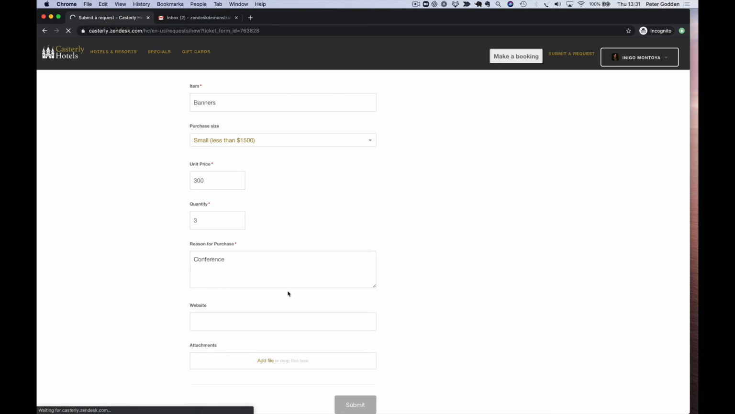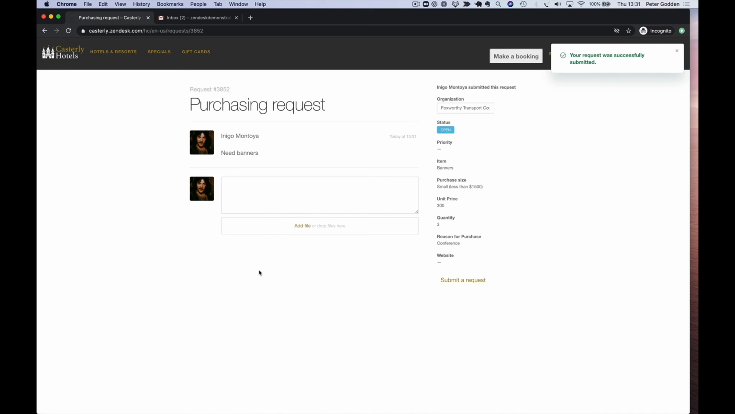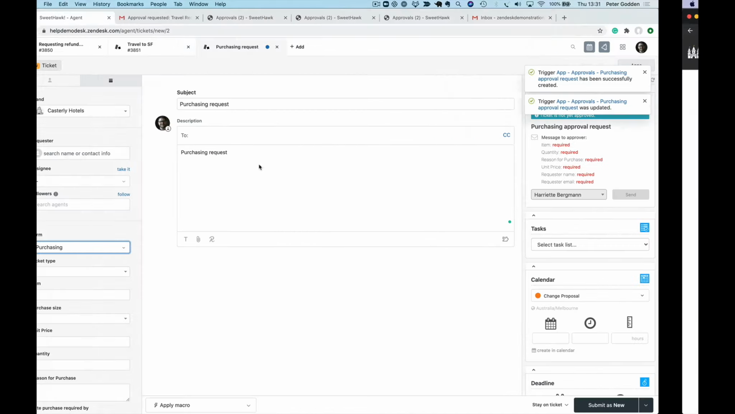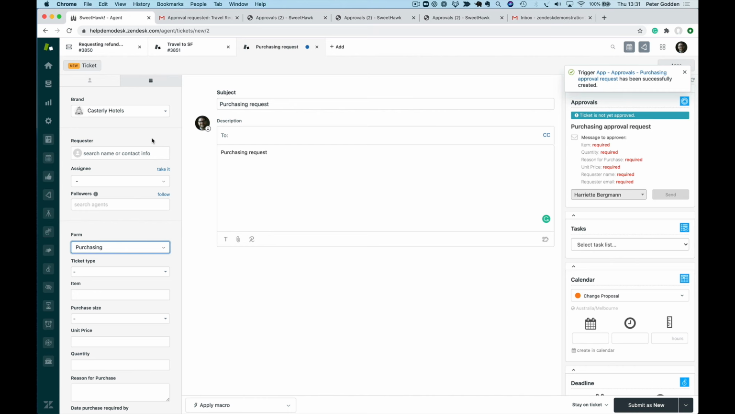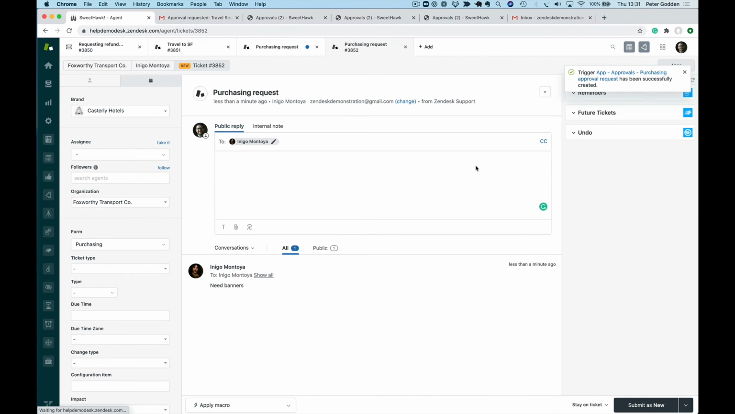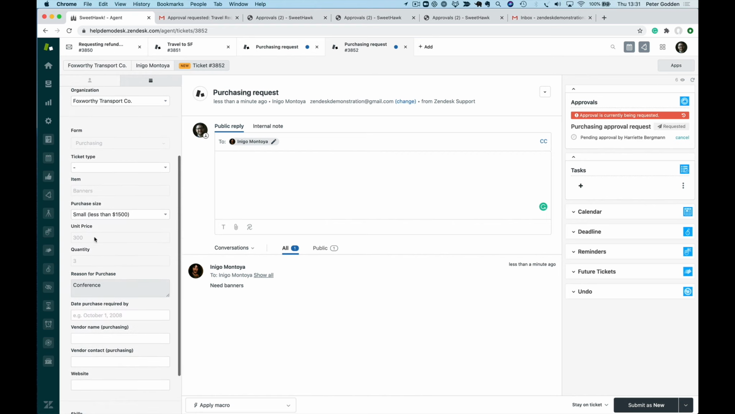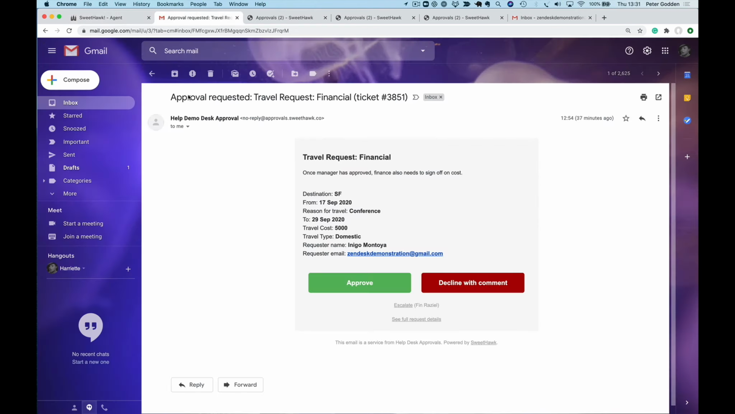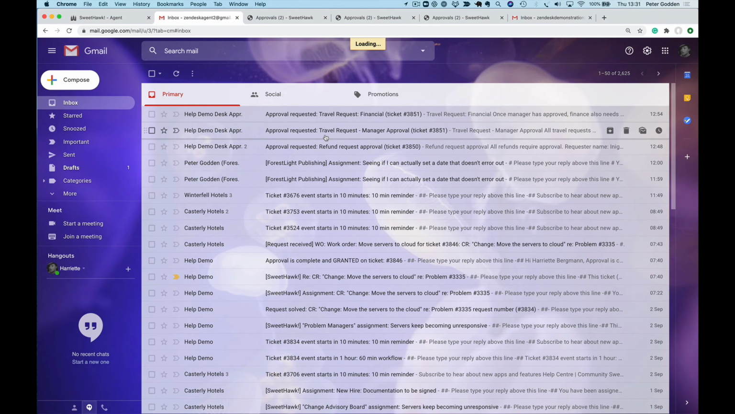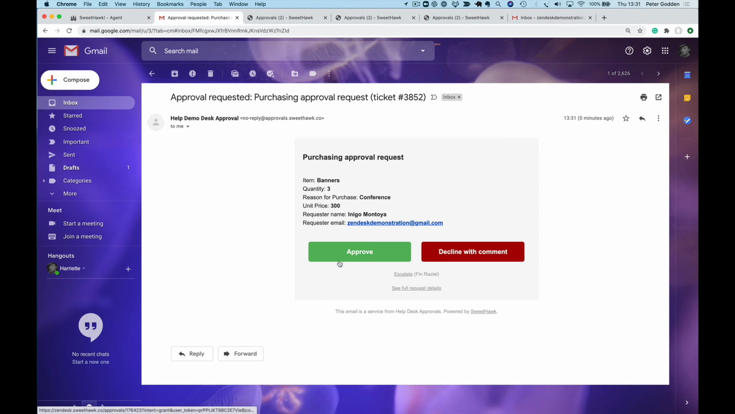And by sending that in, that is going to put the ticket into Zendesk. I'll just do a quick search for it here, 3852. We'll just go straight to that ticket. We'll be able to see that that's come in, and the approval that we created on it and made automatic has now automatically been sent off to Harriet Bergman, and those fields that we set have been locked down, and Harriet will have seen that approval come in like so.